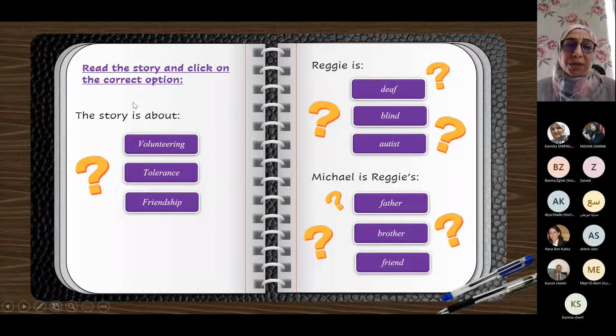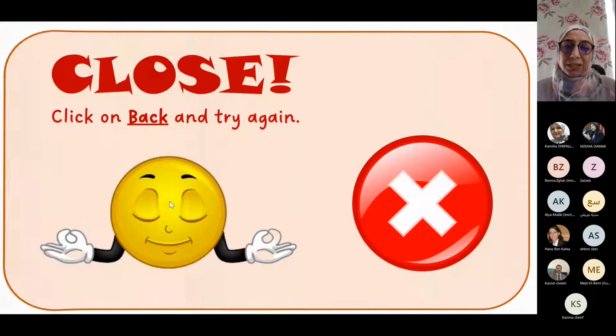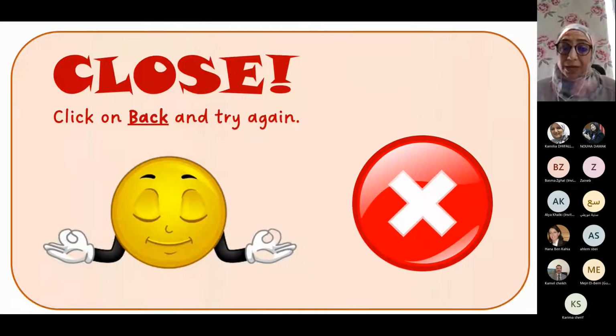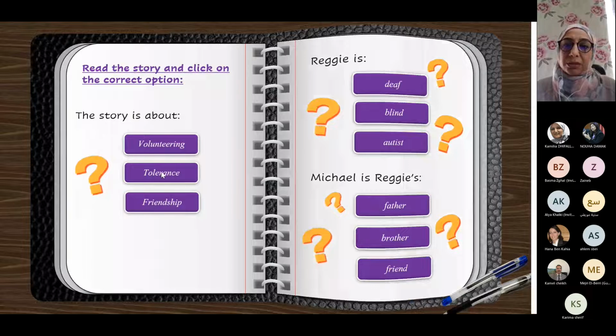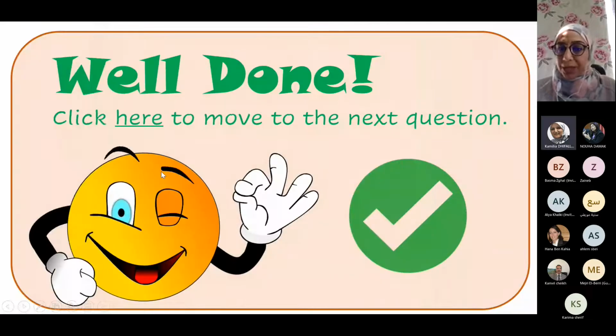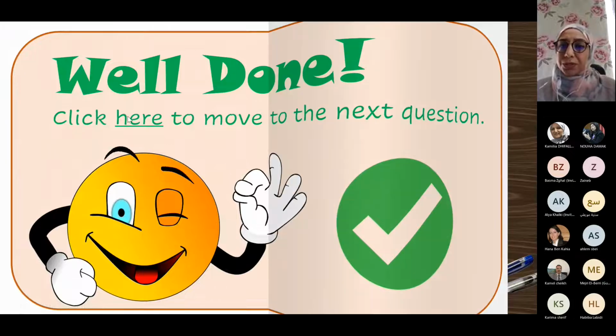Here the student has to read the story and then click on the correct option. As you can see, here the story is about. The student is going to click, let's say, for example, on this one, and he will get the feedback. It's not a correct answer. Back to the question, and correct answer. Same for the other two questions.